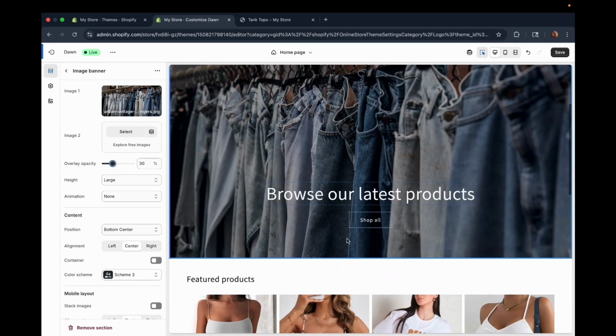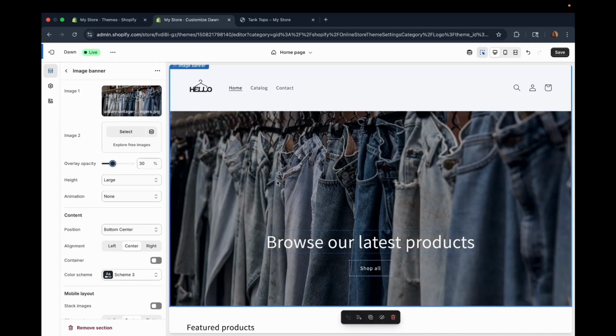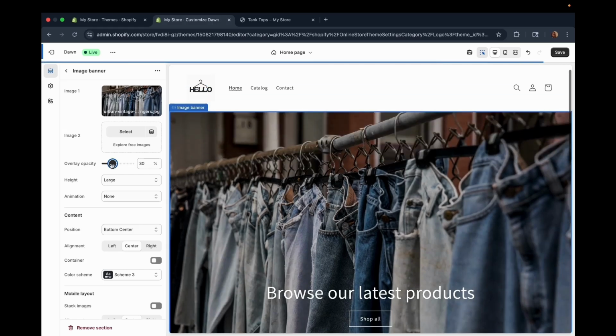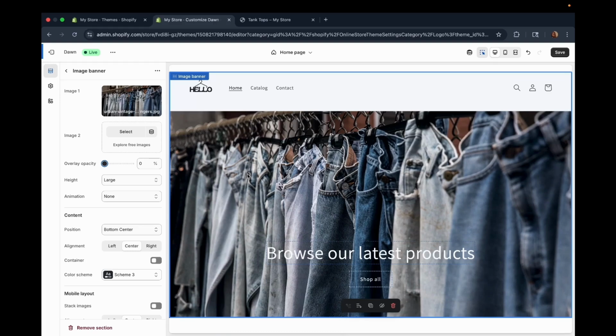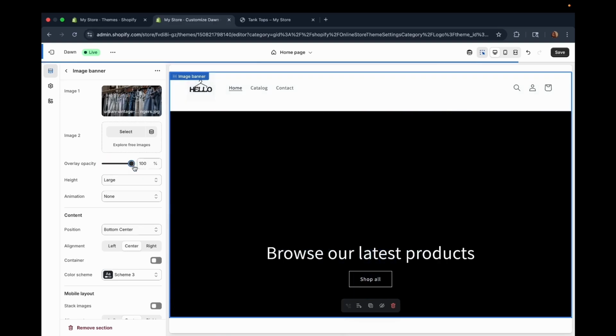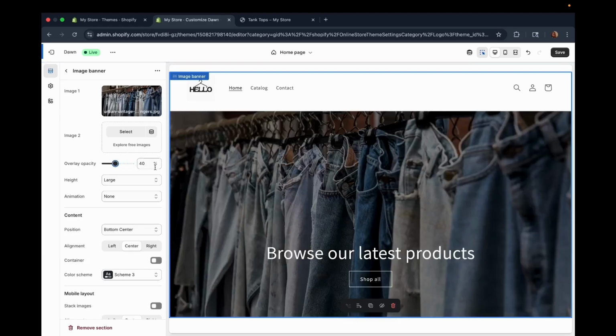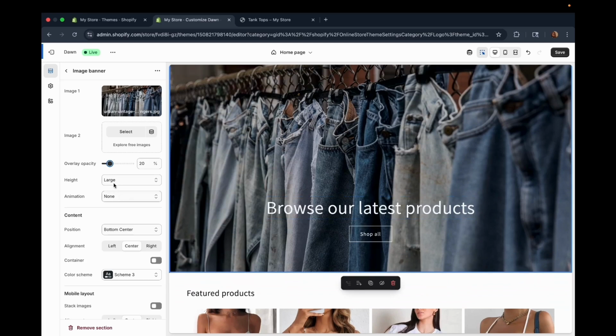Okay, so let's say your image was a little bit blurry and you want it to be clear and sharp. You can go ahead here and change your overlay opacity. Right now it is on 30, so if I want it to be really sharp like that, I'm just gonna reduce it, or you can increase it depending on how you want it. But make sure you don't put it all the way to the end because it's gonna be really dark. So I'm gonna leave it around 20.